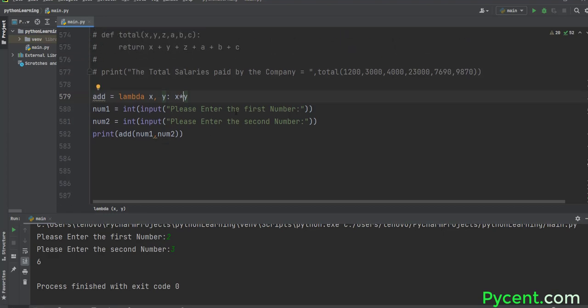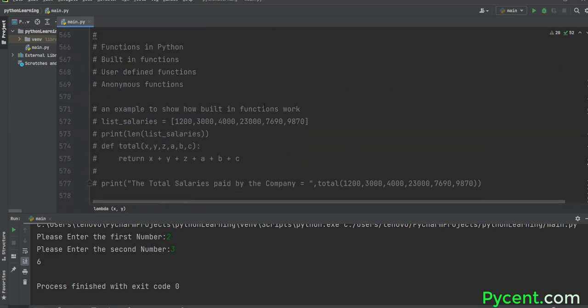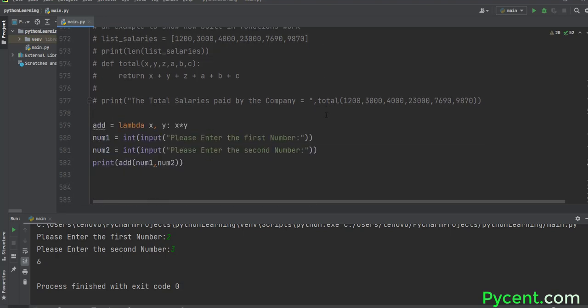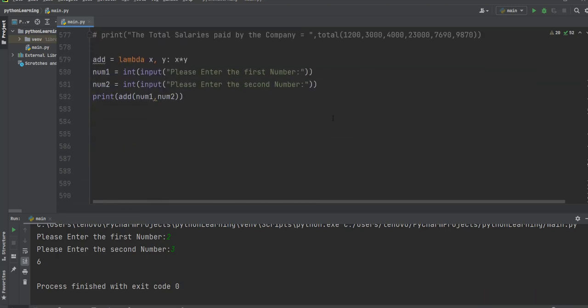So in this class I have given you 3 illustrations. The first illustration is built-in functions, the second illustration is user-defined functions, and the third illustration is anonymous functions. So this completes a lesson on functions, students.